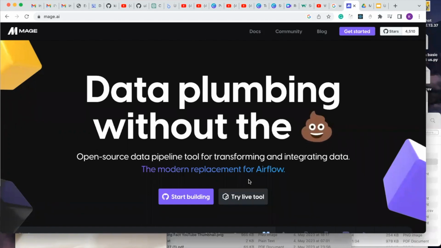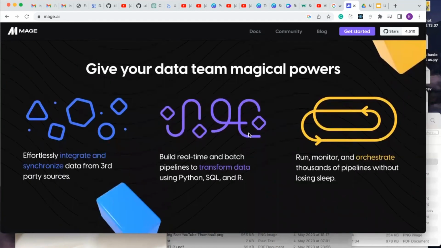So with Mage, you don't have to go through the stress of writing DAGs. All you need to do is input your code and run your transformation. Some of the advantages of Mage is that it effortlessly integrates and synchronizes data from third-party sources such as AWS, Azure, GCP, and other platforms.